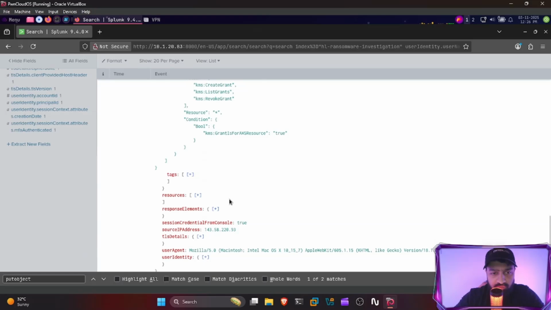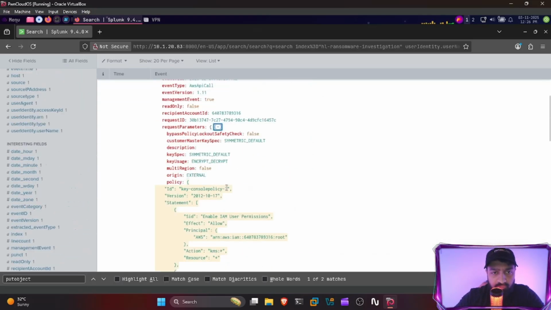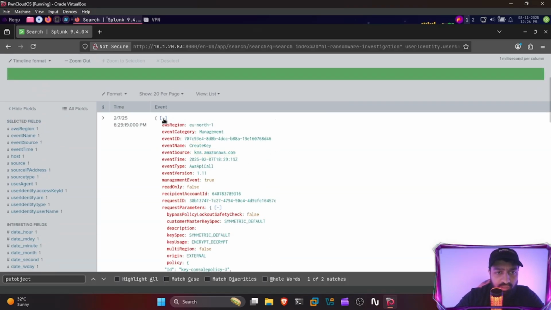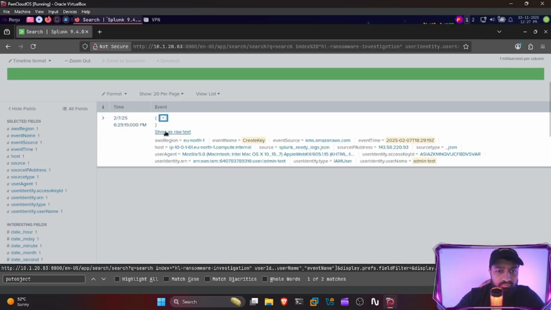Yep, so we see here he's creating the symmetric key, as you can see here. And he created this key in order to start encrypting the data, encrypting the resources rather. All right, that's for KMS.